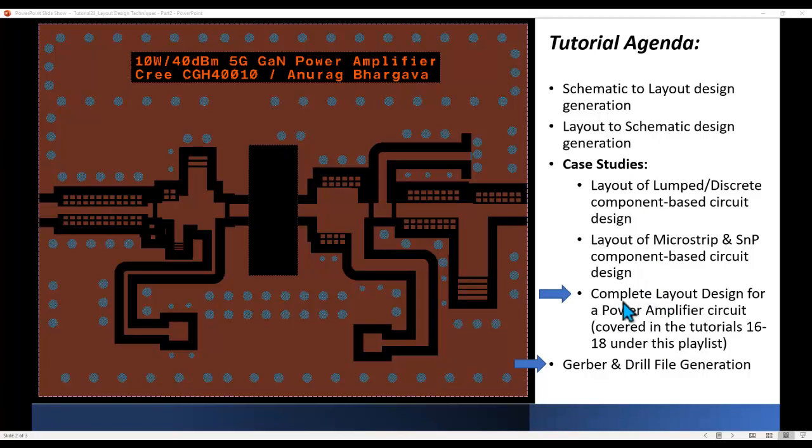Now in this tutorial, we will go over a complete layout design of a power amplifier circuit which we designed in a couple of other tutorials we talked about in this playlist. And then we will look at how we generate Gerber and drill files for our circuit.